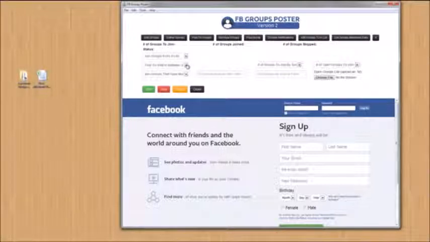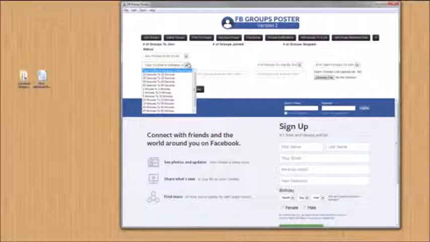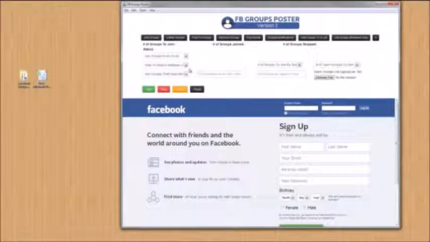Now, with each of these tabs, you have the ability to pick a time, and the software will pick a random time between these 2 points. So if you wanted the software to delay from 1 minute to 2 minutes in between joining groups, the software will pick a random time between those 2 points to vary your activity and make it unique so that it's not like a software is doing this, okay?